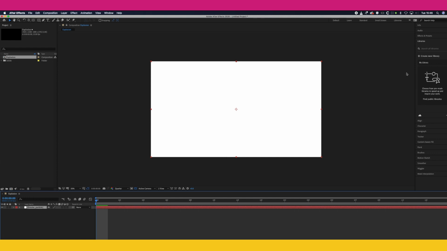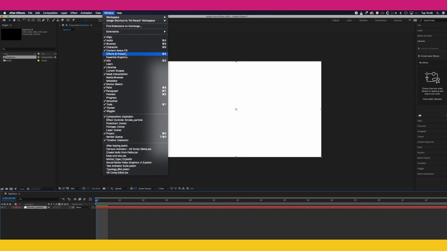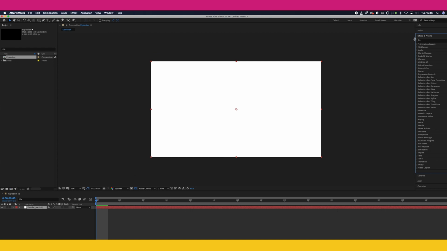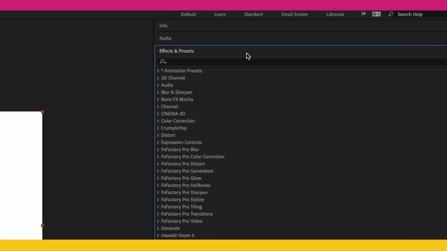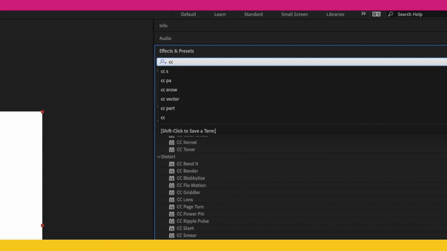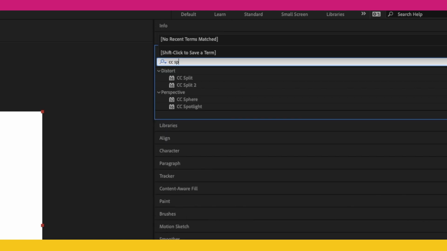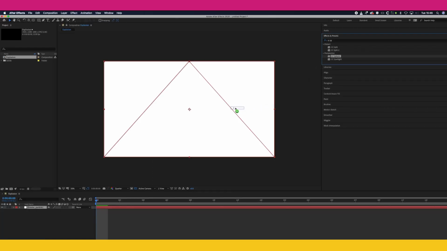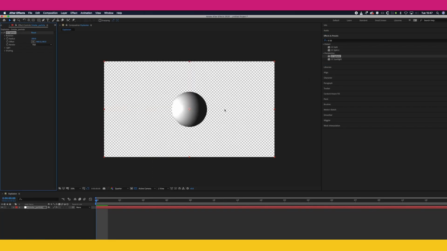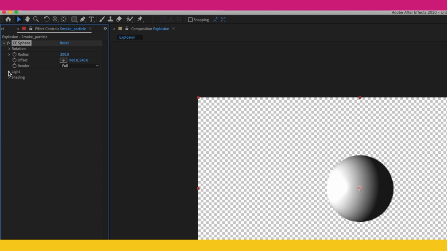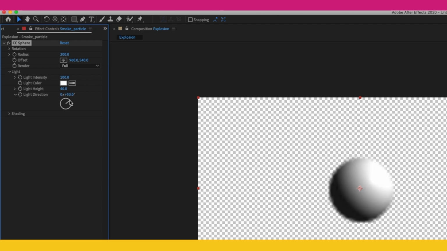Okay, so the next thing we want to do is open up our effects. And then in the search bar we want to type in CC Sphere. So you want to drag and drop that onto your solid, and then change a few settings over in the left column for the sphere. So in the light we want to change the direction, so let's just move that over here to about 50, 55, and then we want to change the light heights to about 50, 55.